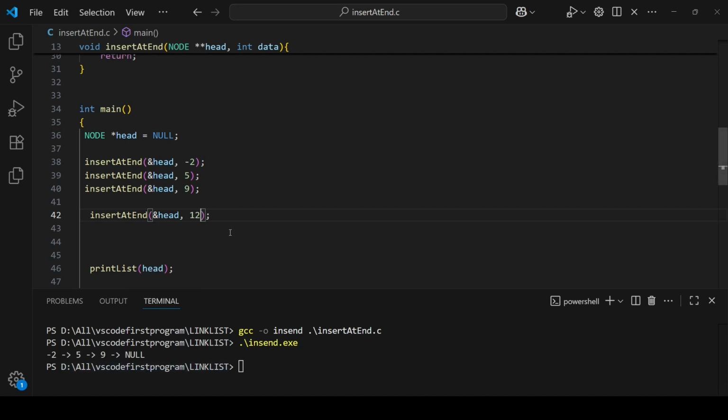Sorry. So let's save it, compile it once again and see where this node will go. Okay, so this is coming at the end of the linked list.